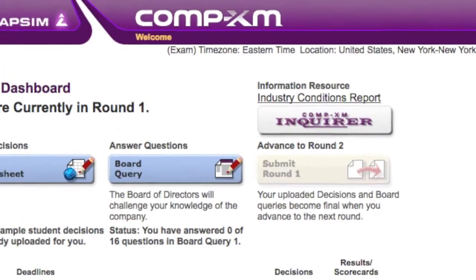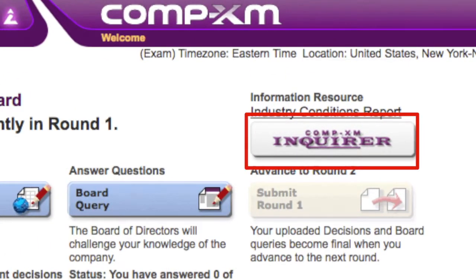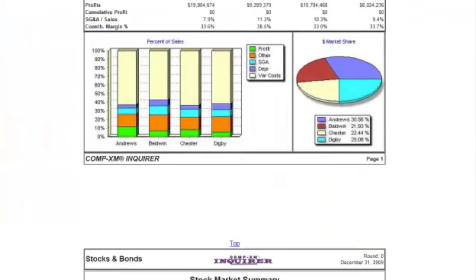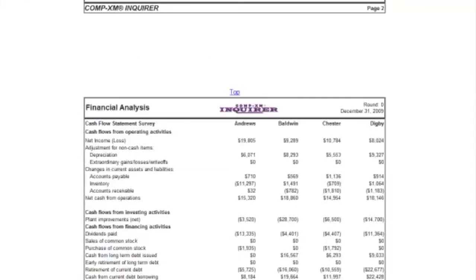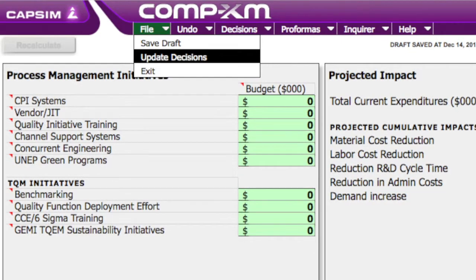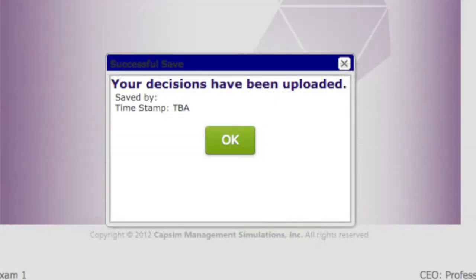Industry results are reported in the Competencias Inquirer, which is available from the spreadsheet or on the dashboard. Unlike your other simulation, you can only view the Inquirer from the previous round. You are the sole decision maker in the Competencias company. When you update decisions, you update all decisions for all departments.